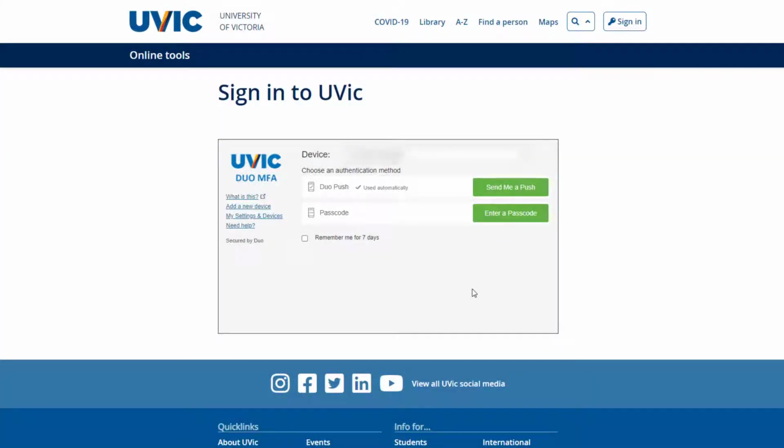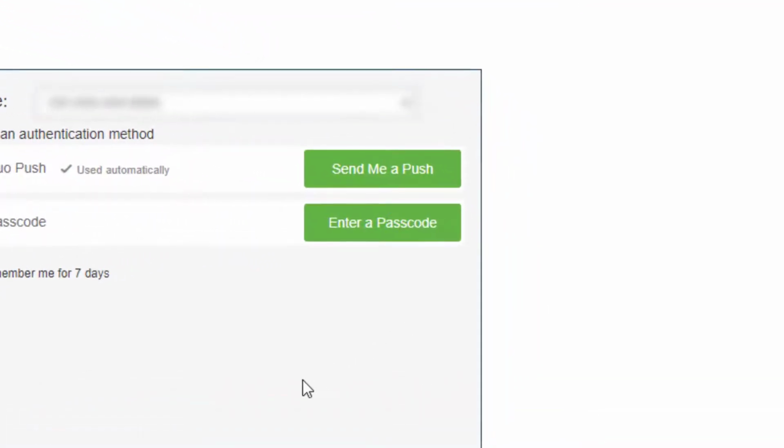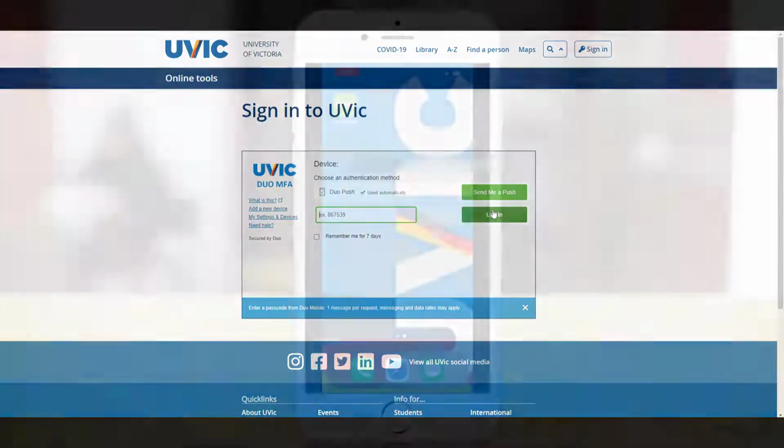After signing into UVic with your Netlink credentials, you'll be directed to this MFA login page. If your phone doesn't have data or internet service, the Send Me a Push button will not be able to send a notification to it. Instead, select the Enter a Passcode option.